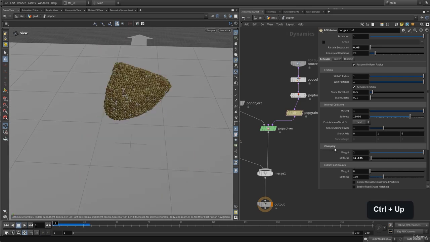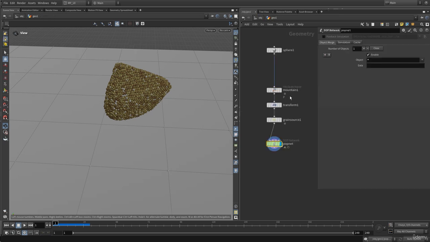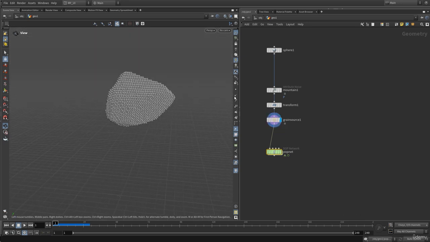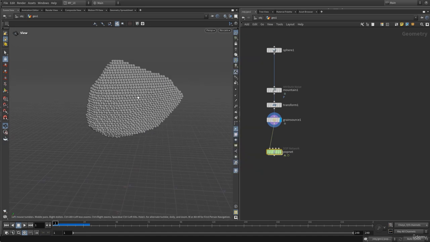Onto this clumping, we have this weight, and this attribute is called the attraction weight, which means we can create this attraction weight attribute beforehand. If we go into my SOP level, onto my grain source, right now we are creating these points, these particles, and we are only creating a pscale attribute. If I middle mouse button, you can see we only have the pscale, and that's what sets the scale of this particle.